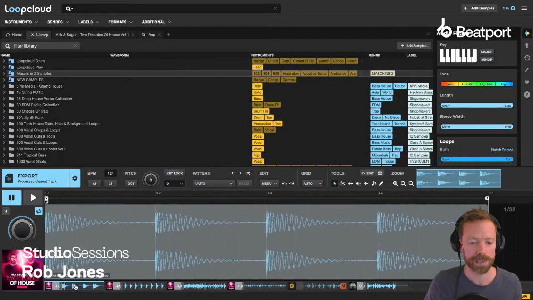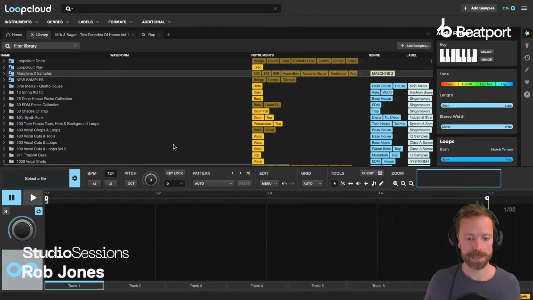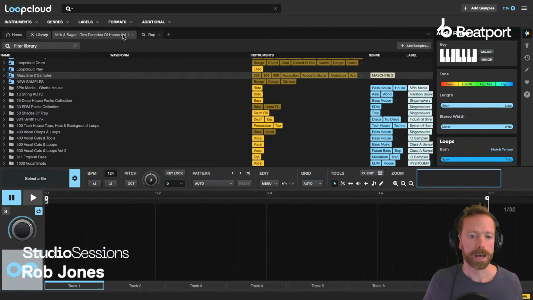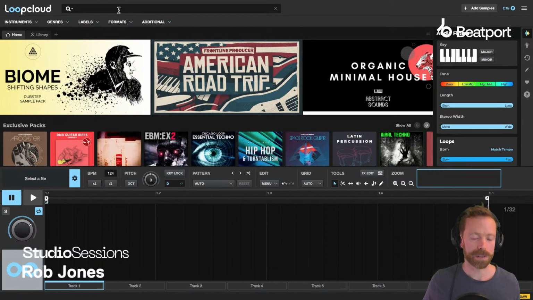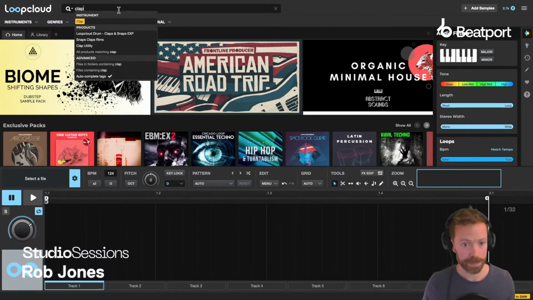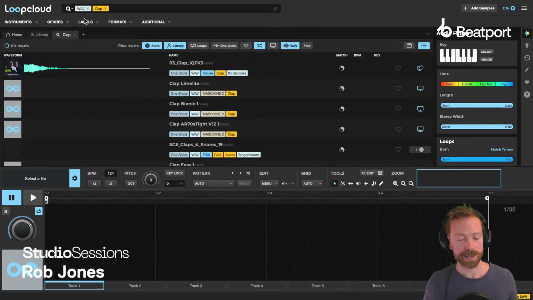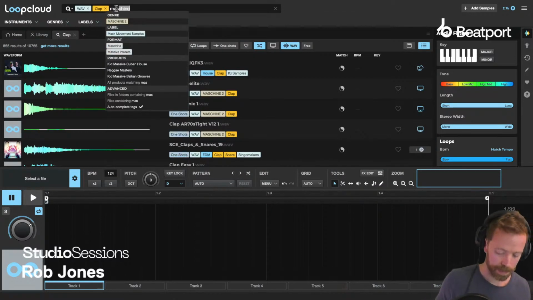As a quick example, let's just get rid of all these tracks. So to reset your project, or session, sorry, as it's called, the quickest way is to right click down here, clear all tracks. Just going to clear these tabs. Let's say I wanted to find a clap from my machine library. So I search for clap, I search for machine.